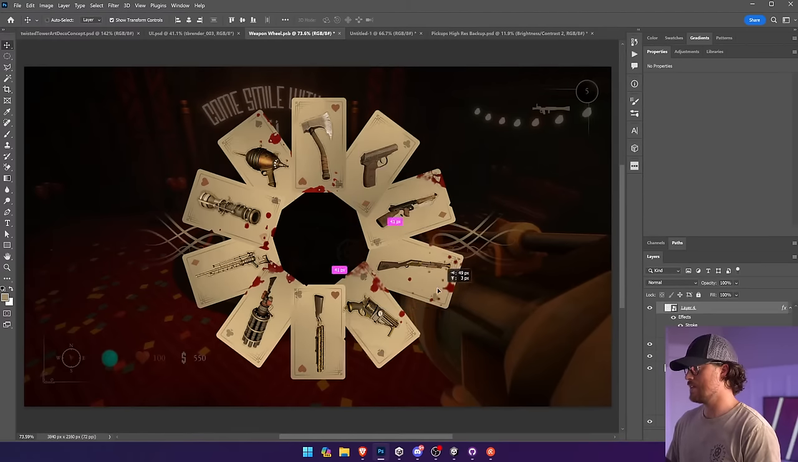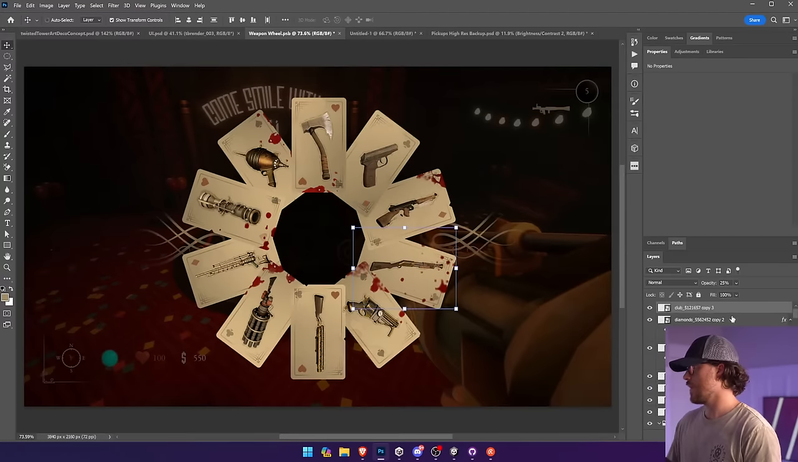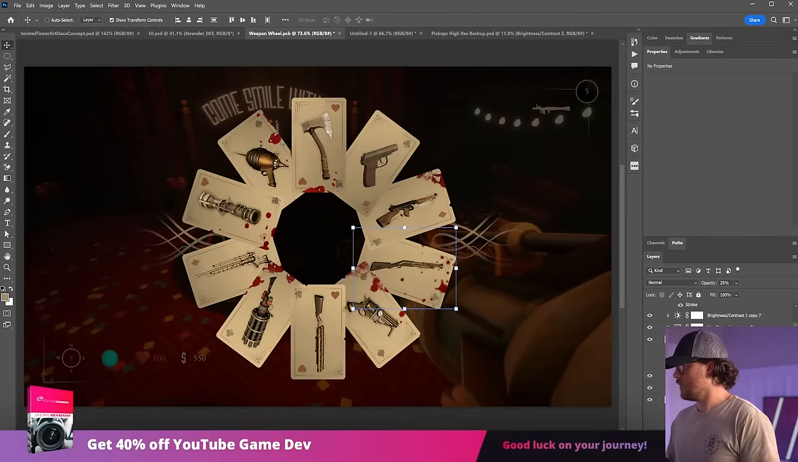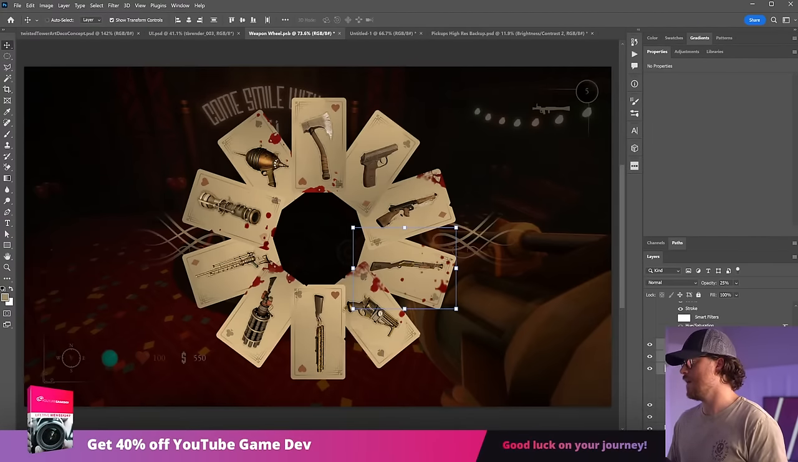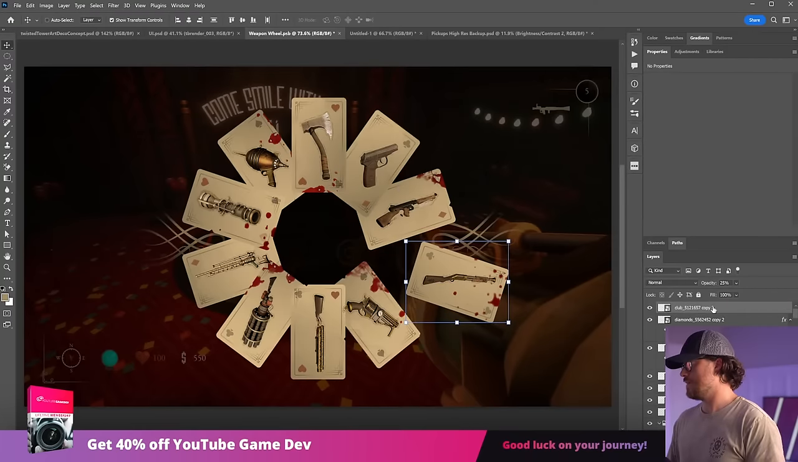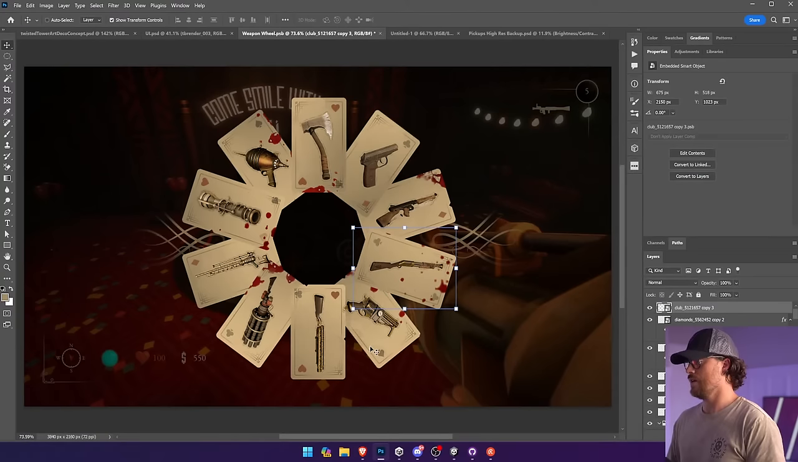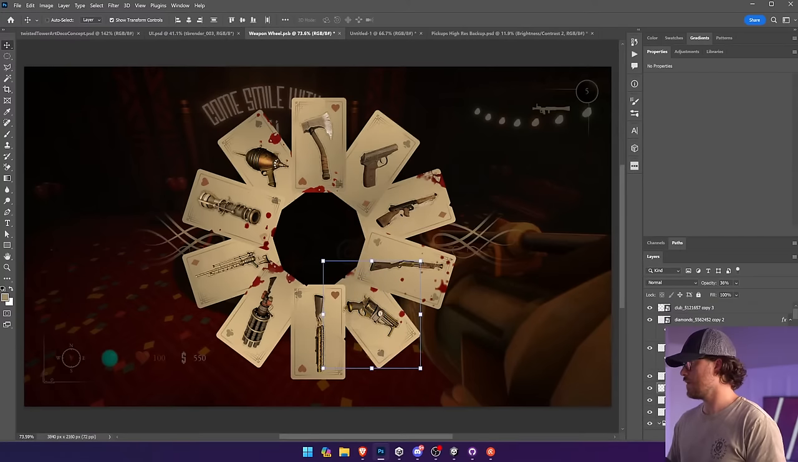Take this, take this one. Whoopsie, not that one. Good, okay, we're good with this one. Convert to smart object, eh? Well, we need to make sure we're grabbing all of the filters over top of it. This is a pain in the butt. But we're good. Convert to smart object. Good, okay. Grab them all.